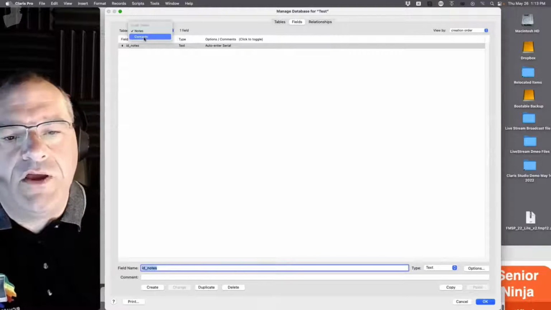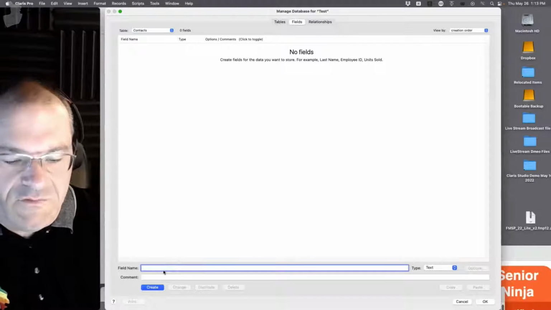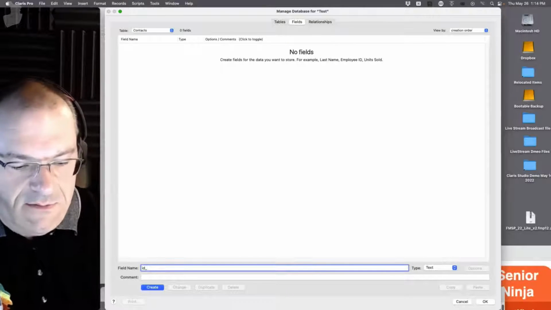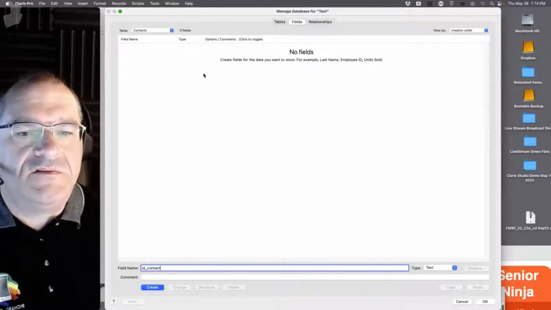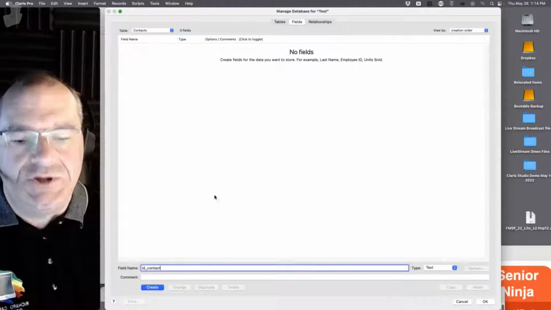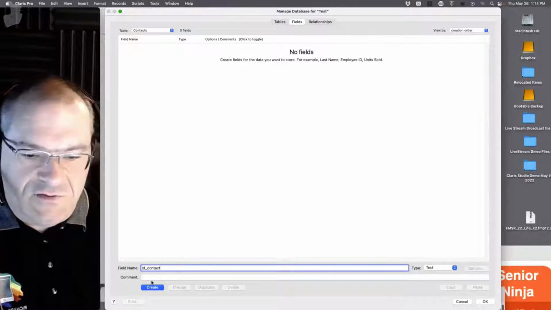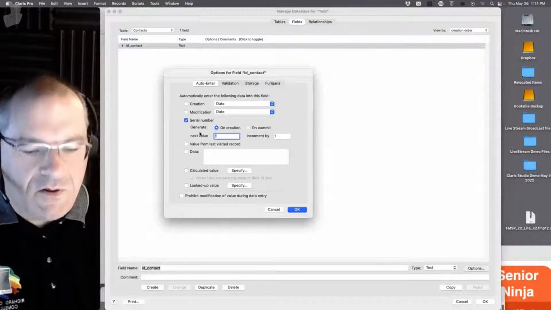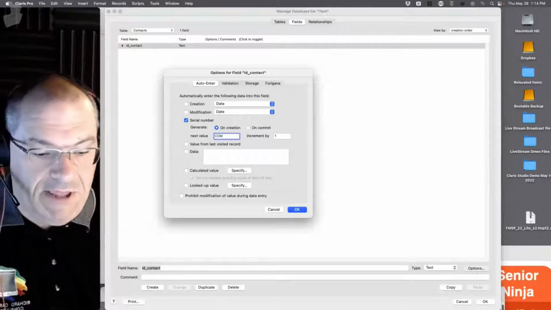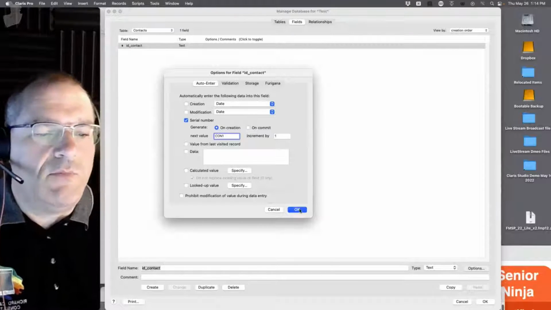And so if I go to contacts, I go to ID, I'm going to create an ID contact. So this is the primary key on each of these. And what you can do, if I say create, we're going to create it. I'm going to say options. I'm going to say serial number. I'm going to call it CON contact one, increment by one.